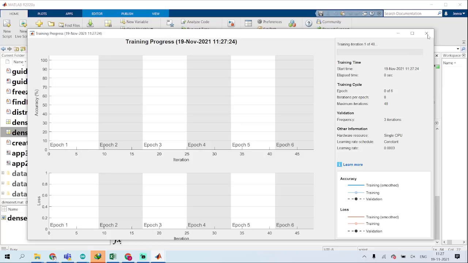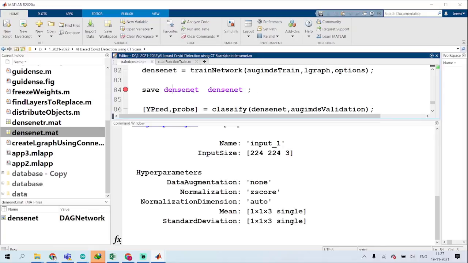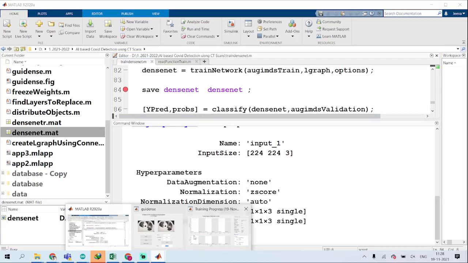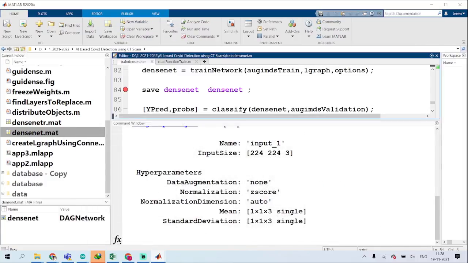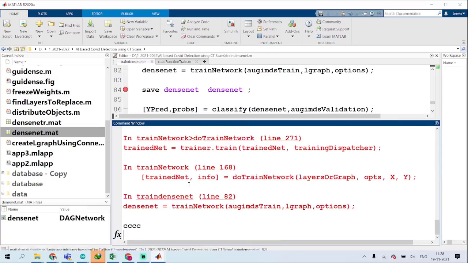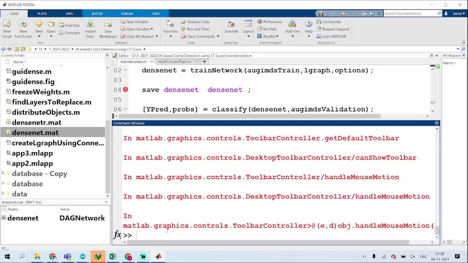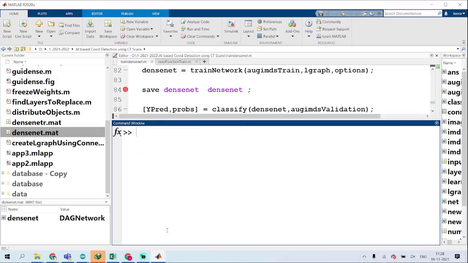Once the training is completed, it saves a mat file, densenet.mat. So I just stop this one. Let me break the loop. I have stopped the program.